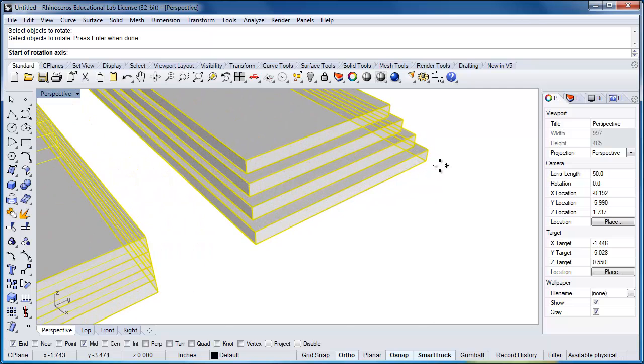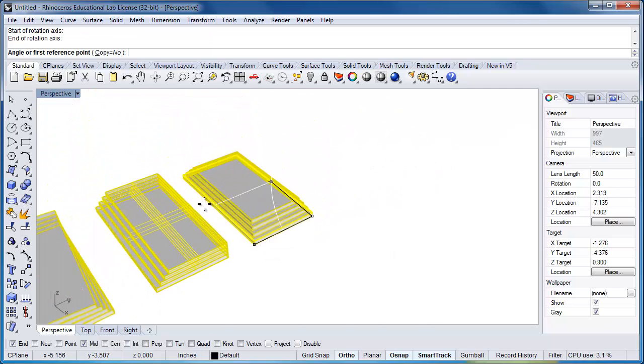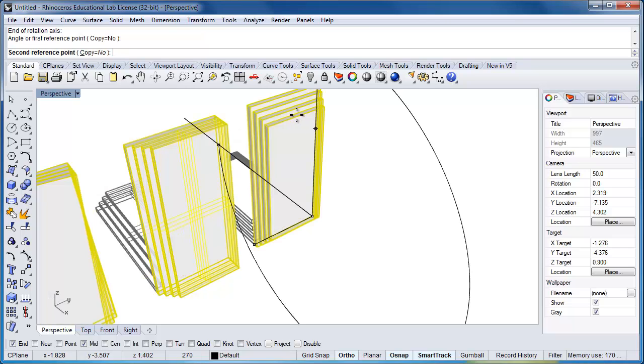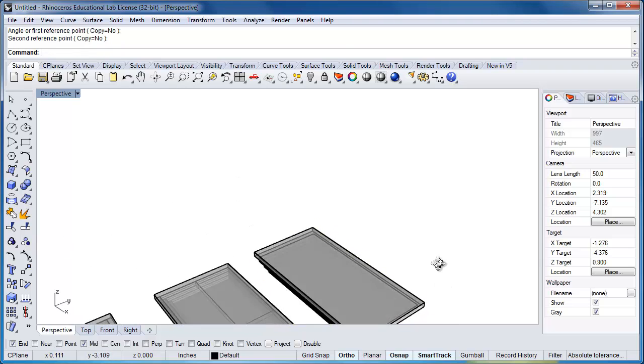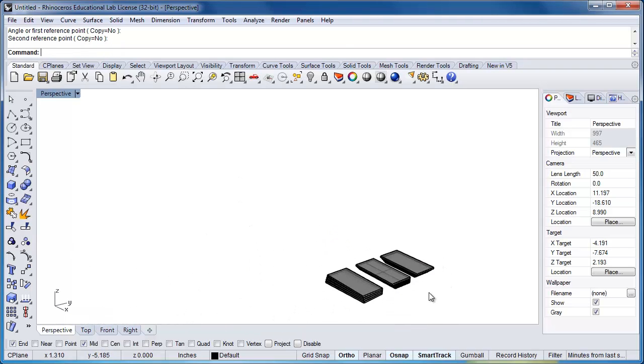Start of rotation axis right here along the bottom. My angle or first reference point, make sure you have your orthographic mode turned on for this. You'll see as I move my mouse, now I'm at 90 degrees to that axis, my rotation axis, and now I'm at 180 degrees, so I just flipped them right upside down.